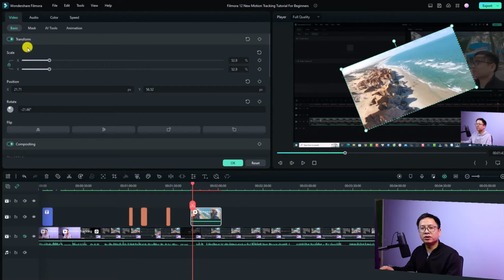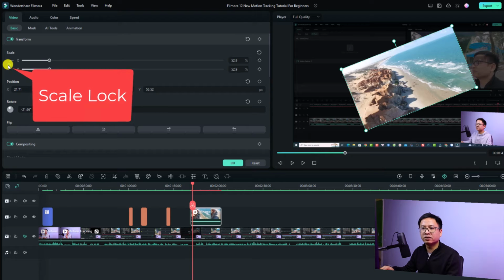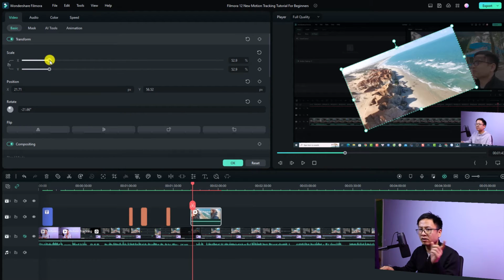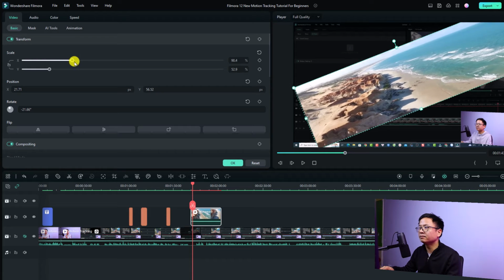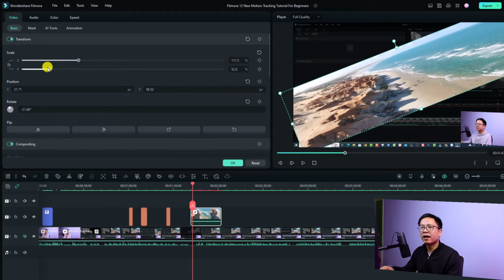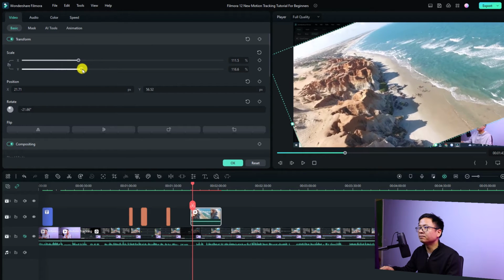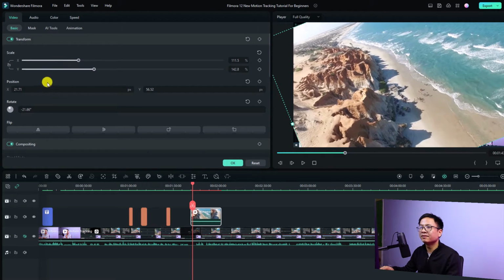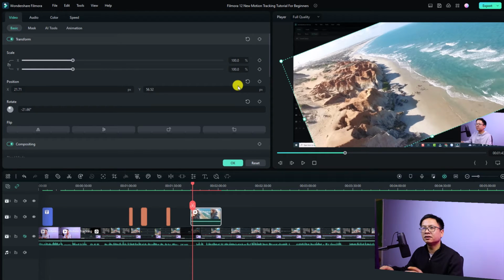But sometimes you just want to scale your video horizontally or vertically. You have to click this button to unlock the scale. Just click here and then you can scale it horizontally with this slider. Easy, right? And you can also adjust the scale vertically with this slider. Very nice, right? And if you want to reset the scale, you can just click this button. This is the reset button for the scale. It is easy, right?